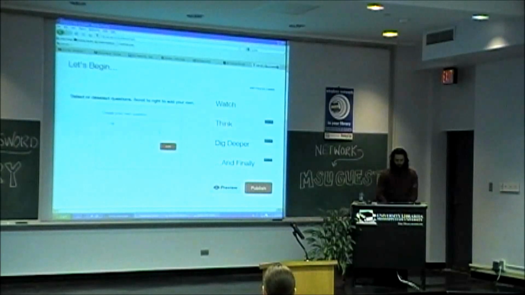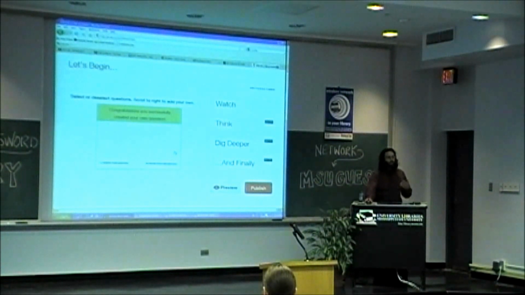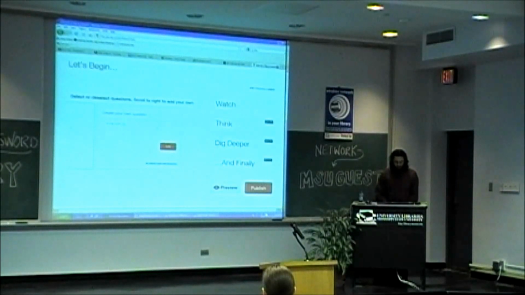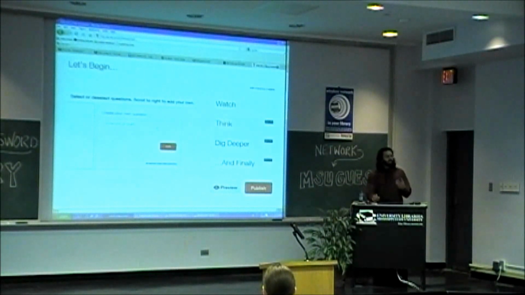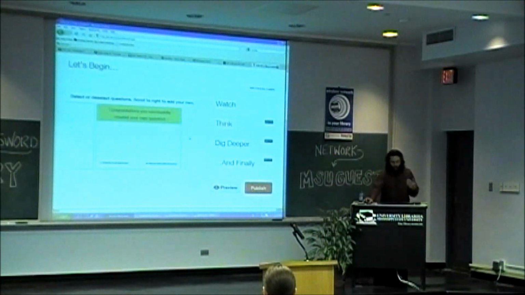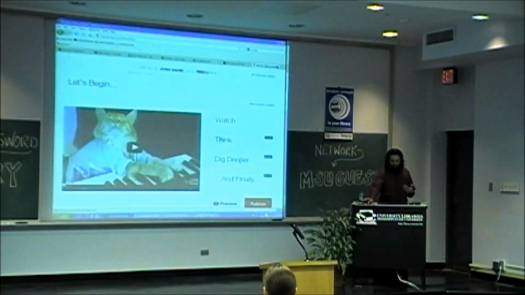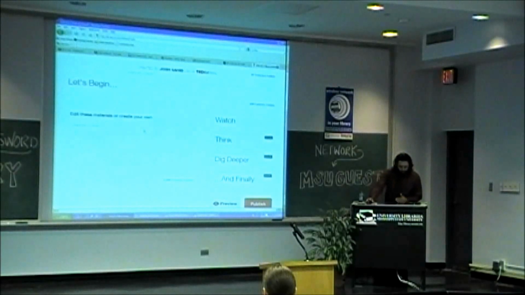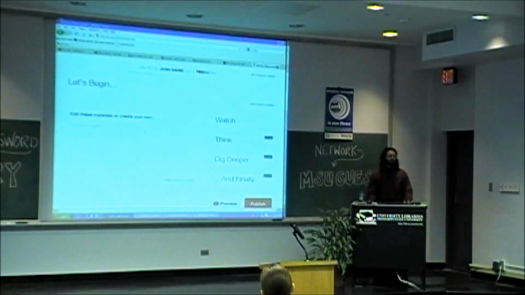So I'm going to ask, what color is the cat's shirt? They might have been listening to the music so much they couldn't tell what color the shirt was. Is this funny or funny? That's more of, again, thinking a little bit. So I've now created a couple of different questions, and we can also add some additional material if we want them to dig deeper.